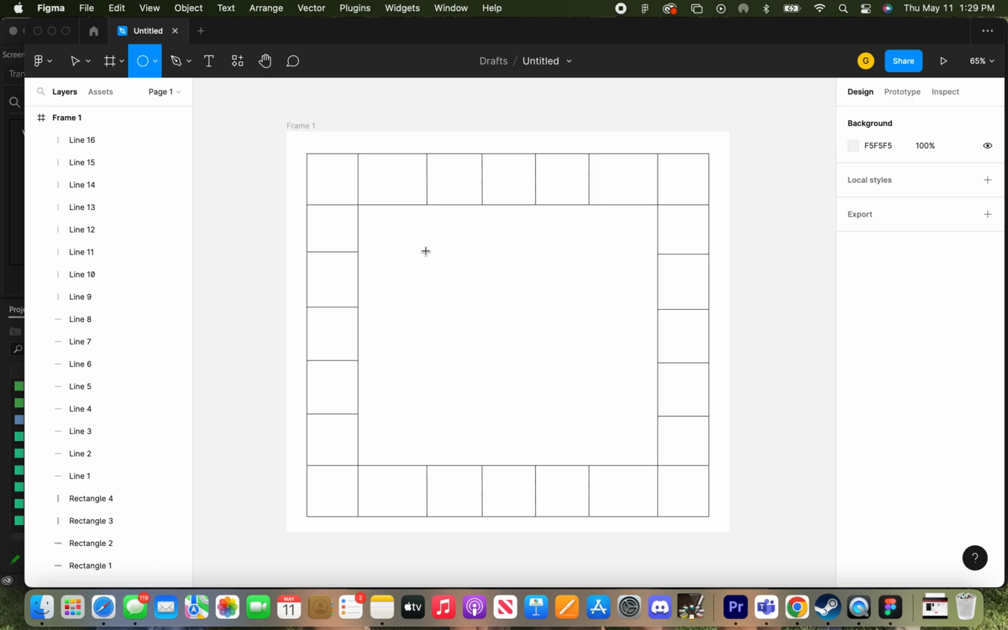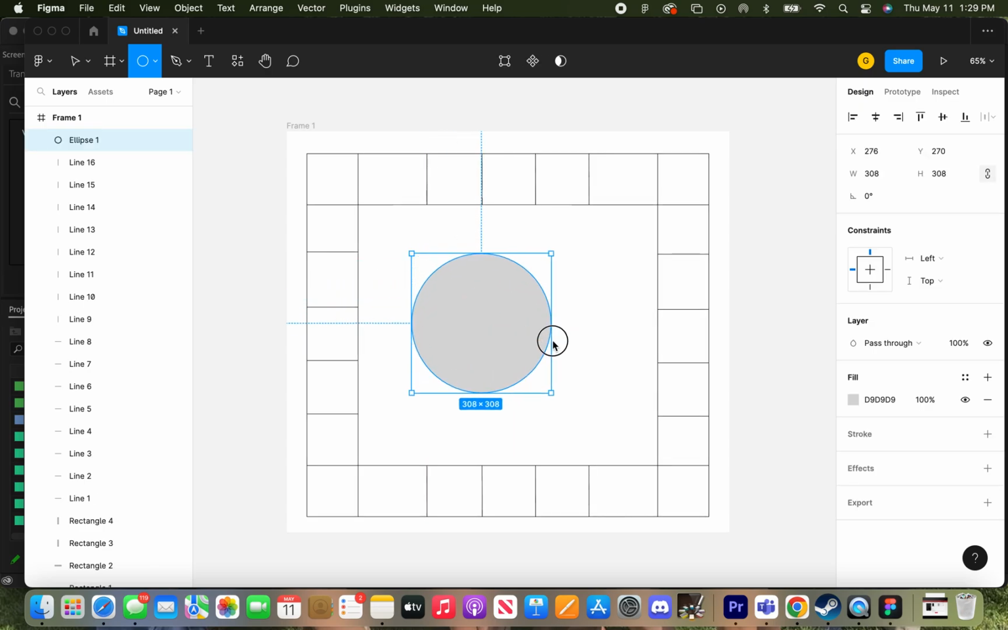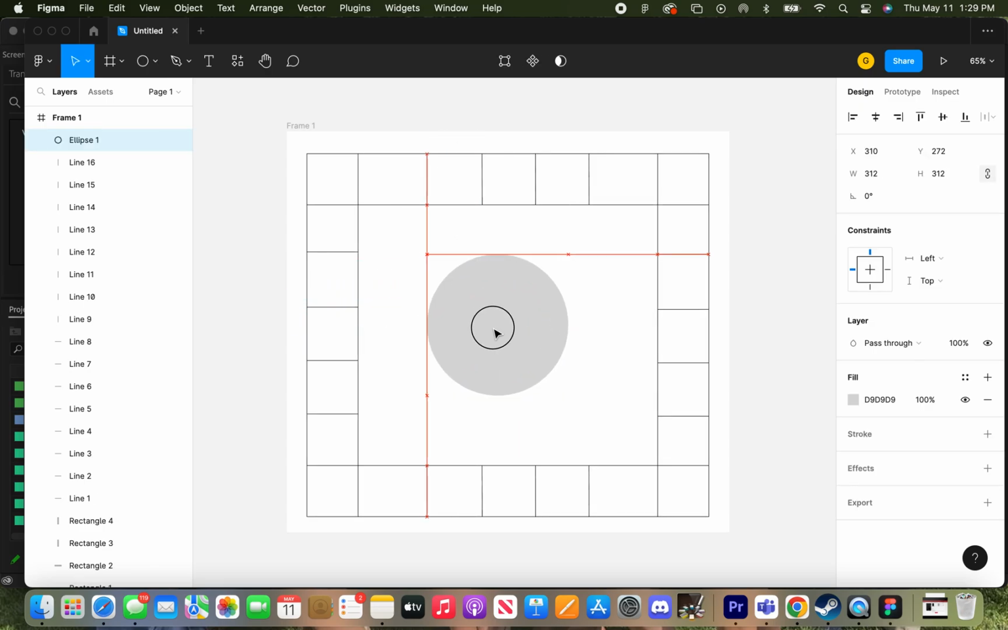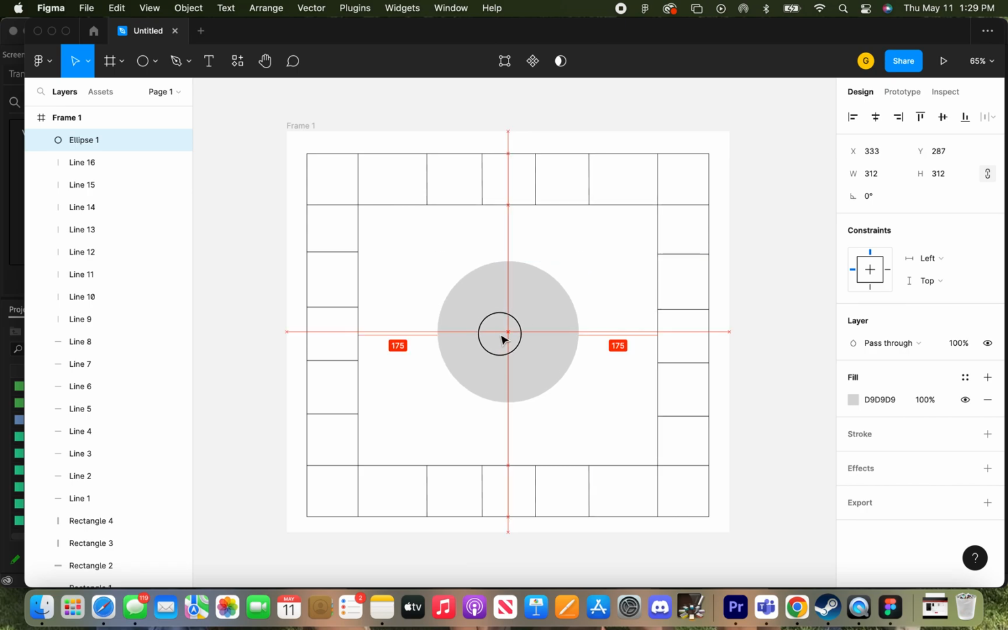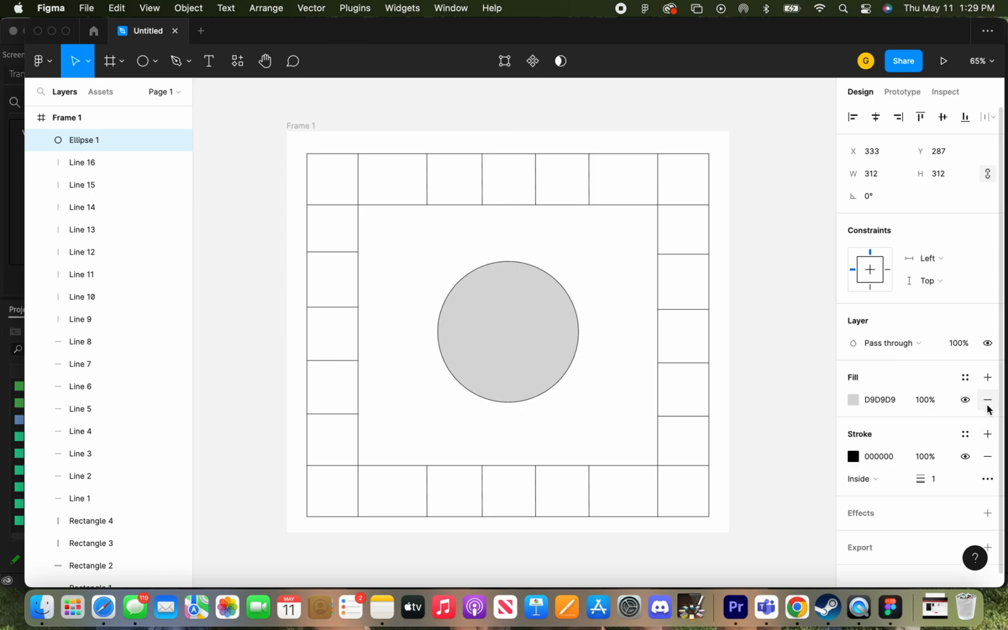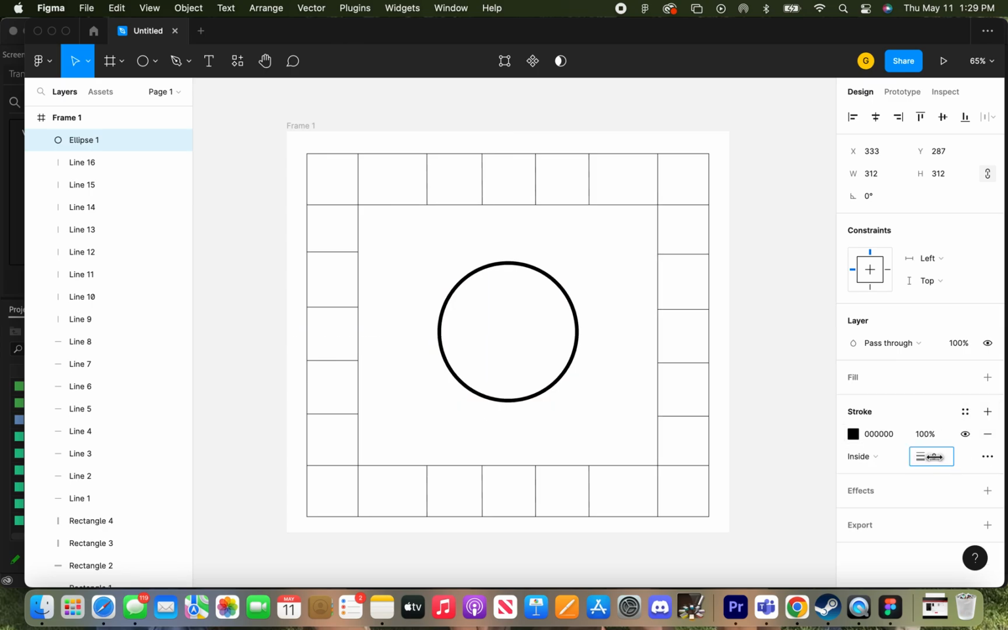Now that we have our outer edges complete, we want to make a circle in the center of the board using our shape tool at the top left corner. We want to make sure this is centered, and then you can decorate it however you like to be used as our start or finish line.